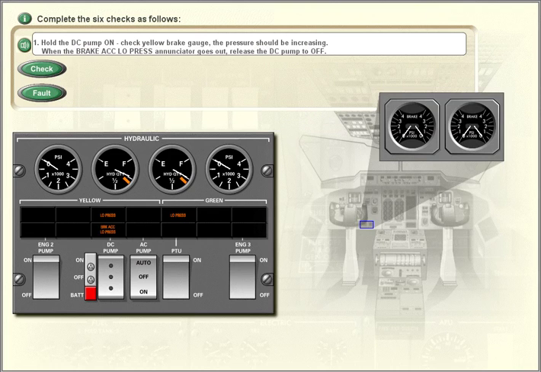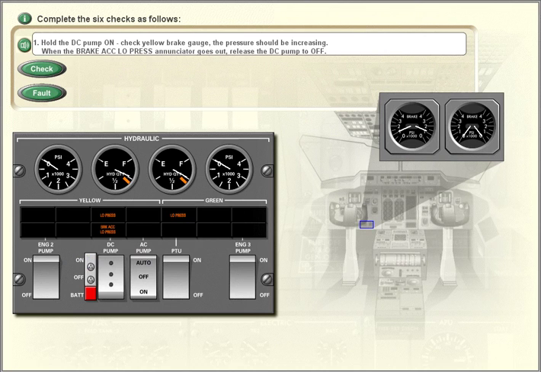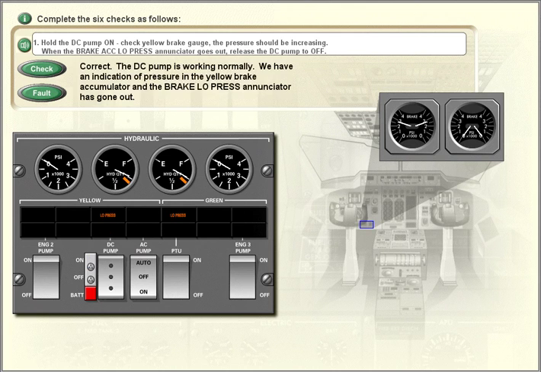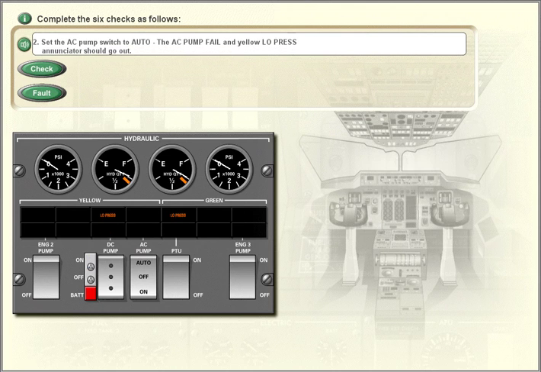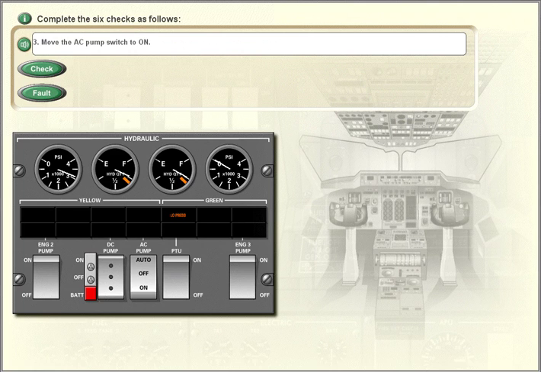Complete the 6 checks as follows. Hold the DC pump on. Check yellow brake gauge. The pressure should be increasing. When the brake accumulator low pressure annunciator goes out, release the DC pump to off. Set the AC pump switch to auto. The AC pump fail and yellow low pressure annunciators should go out. Move the AC pump switch to on.